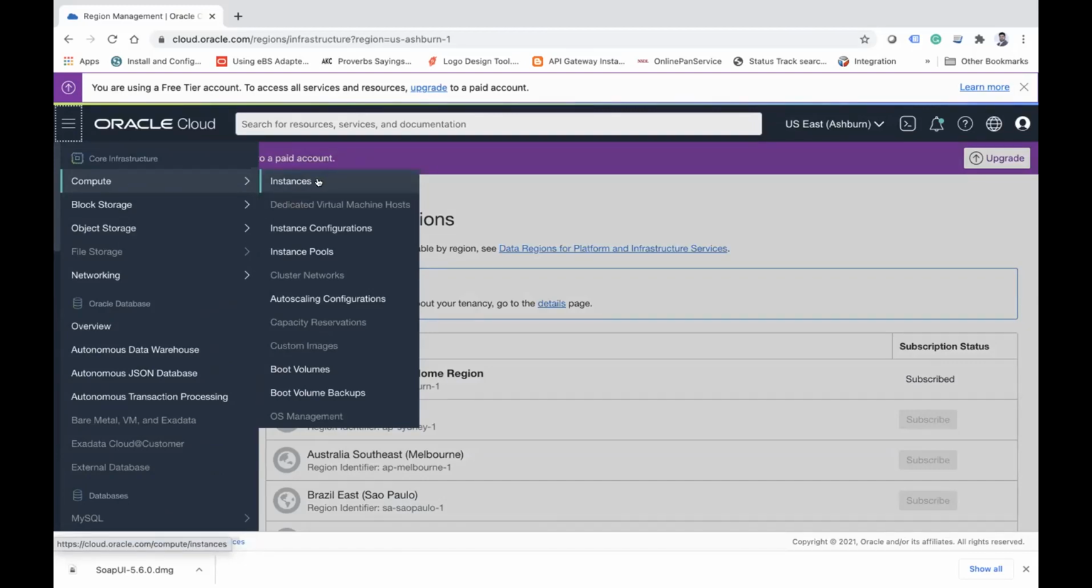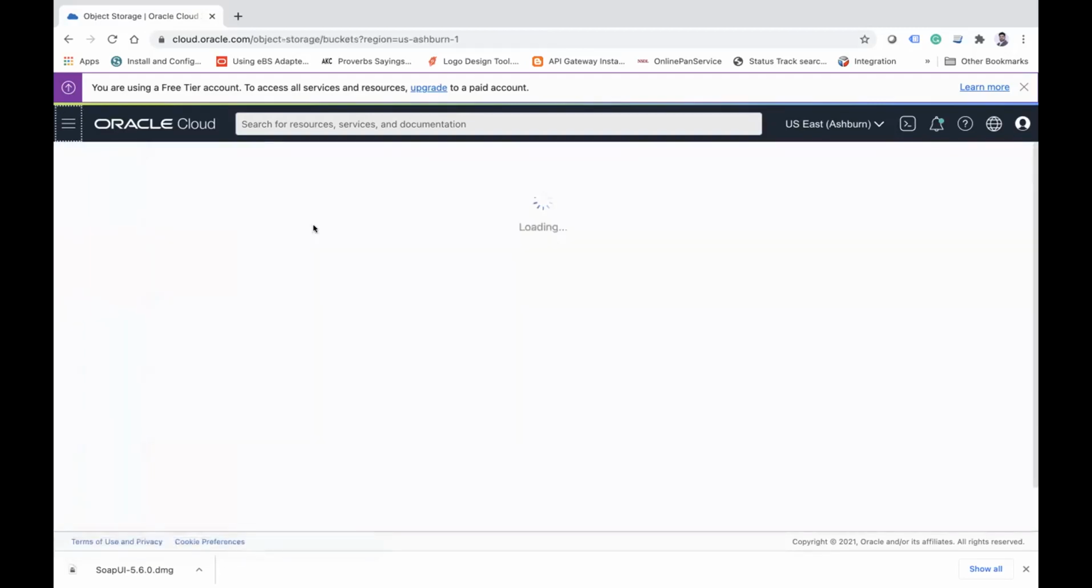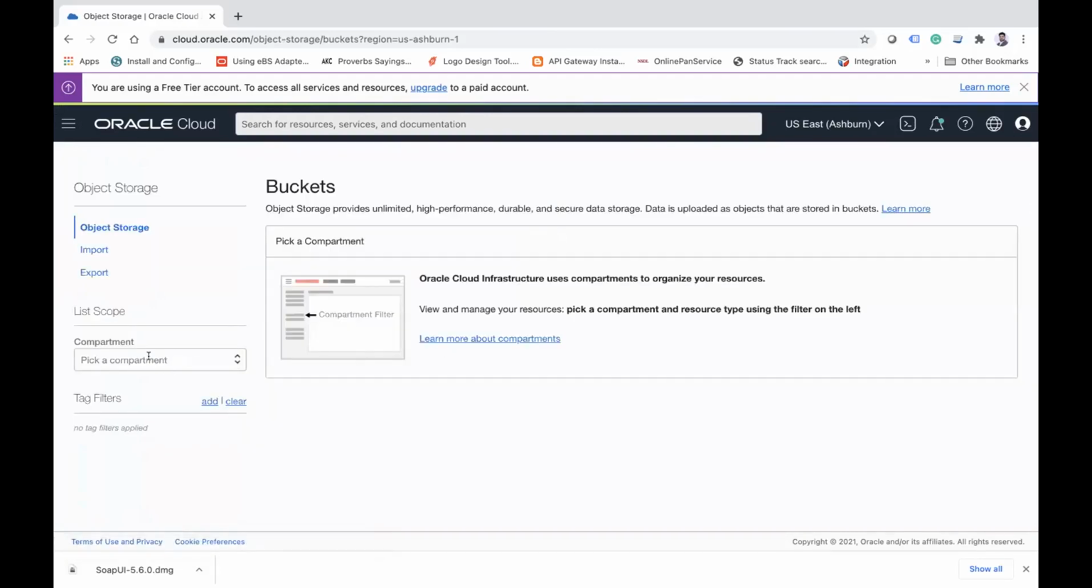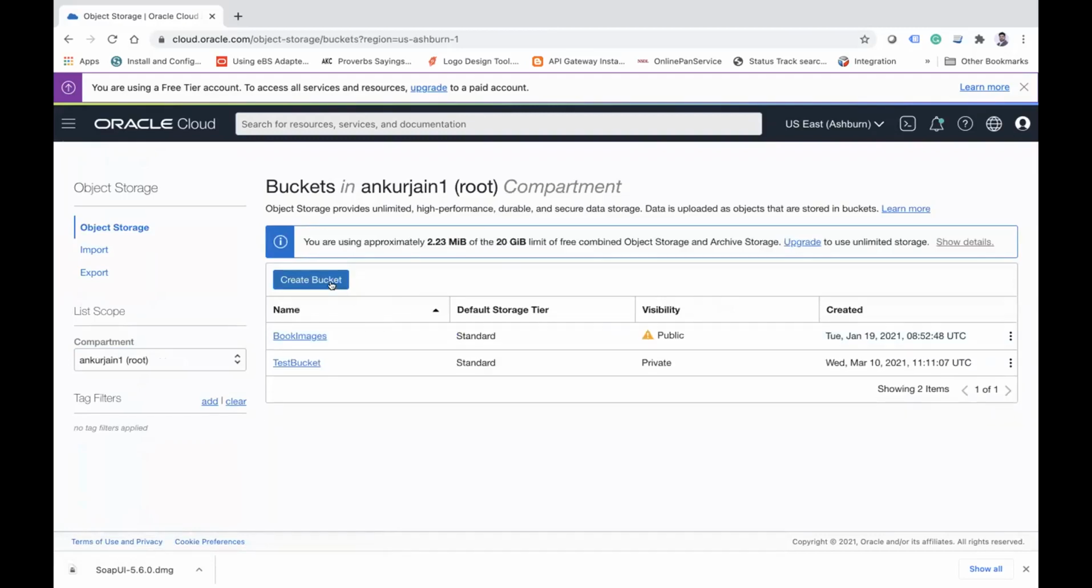Compute, like instances, you can create compute instances, the network resources, the instance configuration, auto scaling, the boot volume backups, block storage, object storage like your AWS bucket, right? Here in the object storage, you can create your buckets and store your data there. Create bucket, right?